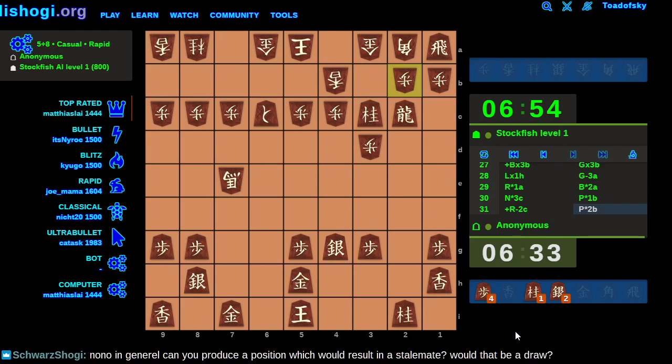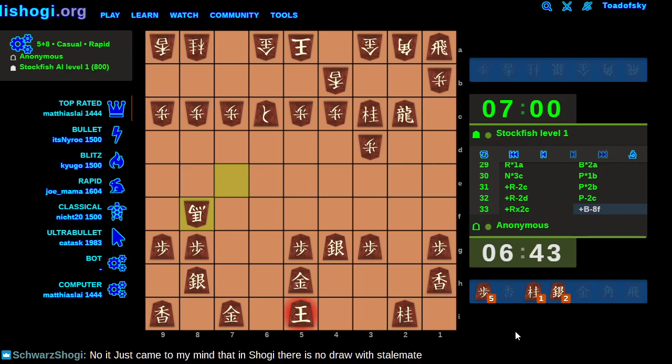Yeah, it would be interesting to test on Lee Shogi if stalemate's handled properly. Probably isn't yet. Not that we're ever gonna get stalemate in the first 1,000 games, unless somebody deliberately aims for it. But that could be interesting or funny.